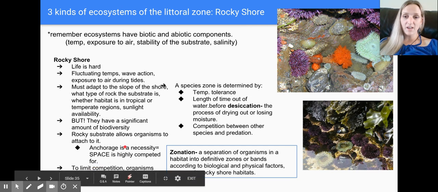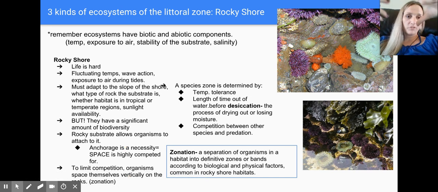So to limit this competition, organisms are going to put themselves in an area of zonation and space themselves vertically. Some organisms will be really well adapted to being just underwater. Some can do underwater and air exposure. Some can do just big air exposure. It's called zonation: separation of organisms in a habitat into different zones or bands according to biological or physical factors. This is very common on a rocky shore habitat. In a sandy shore habitat, this is not as common because you don't have very many different habitats.